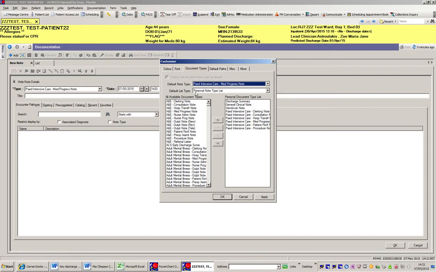My default list type is personal note type, and the options are the options that I showed you before. As I say, I recommend sticking to personal note type list. Because of this, when I click this arrowhead here, the options that I get are taken from this list on the right hand side. This list on the left is all the note types that are available within the hospital. These are the note types that I've chosen for my personal note type list.